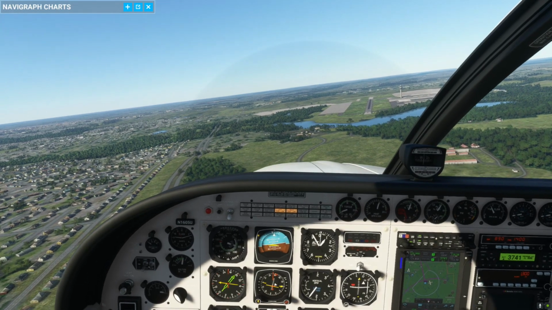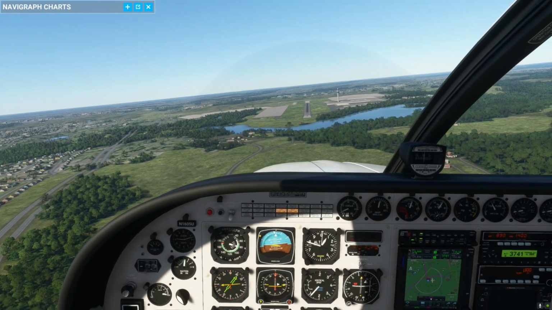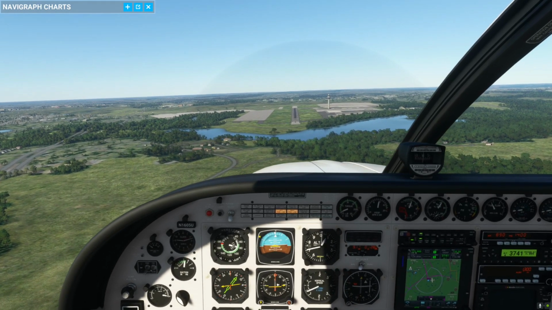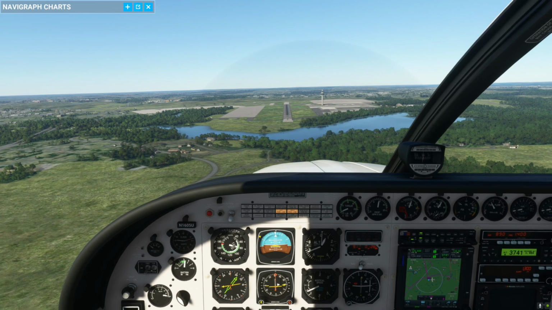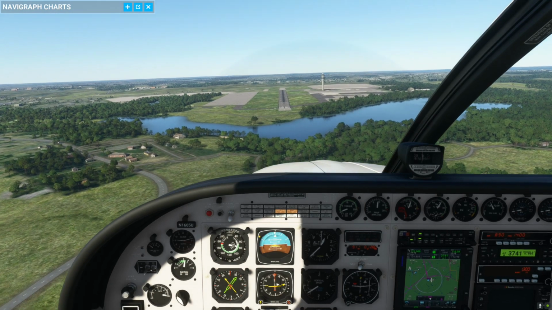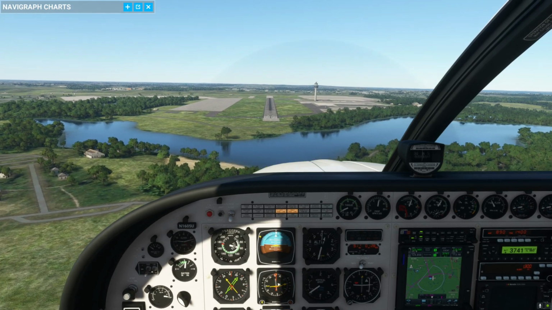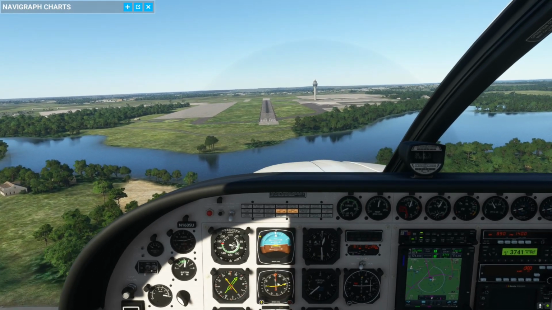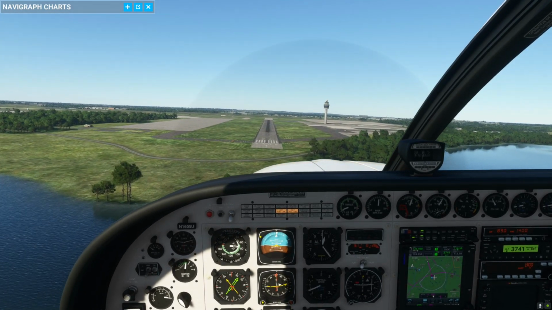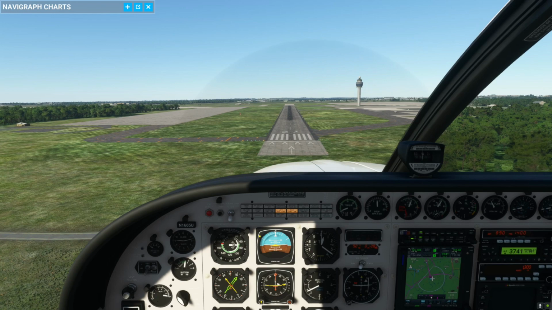Wind 090 at 4 knots. Flaps are confirmed all the way down. Speed is a little high, and so are we. But that's going to get fixed right about here. There we go, speed's coming down. There's 70. Just in time.